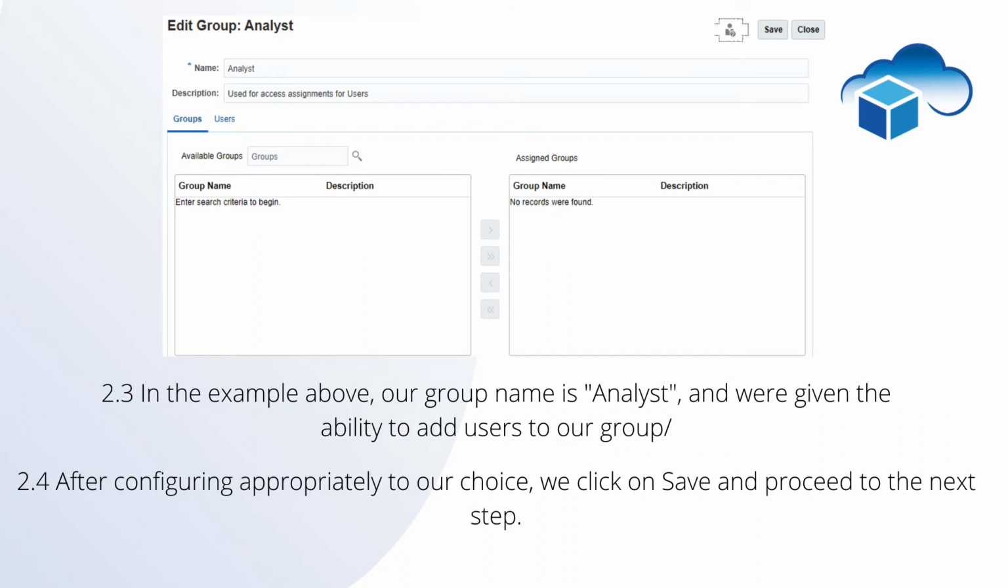In the example above, our group name is Analyst, and we're given the ability to add users to our group. After configuring appropriately to our choice, we click on Save and proceed to the next step.